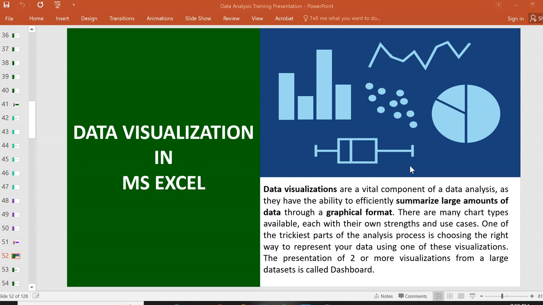They have the ability to efficiently summarize large amounts of data through a graphical format. There are many chart types available, each with their own strengths and use cases. One of the trickiest parts of the analysis process is choosing the right way to represent your data using one of these visualizations. When you have two or more charts on a particular page, we now call it a dashboard. So now let's move.